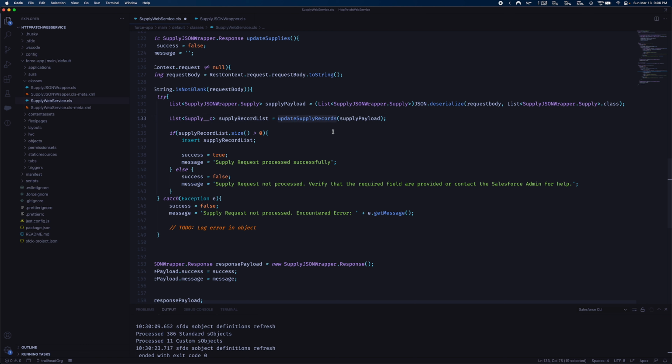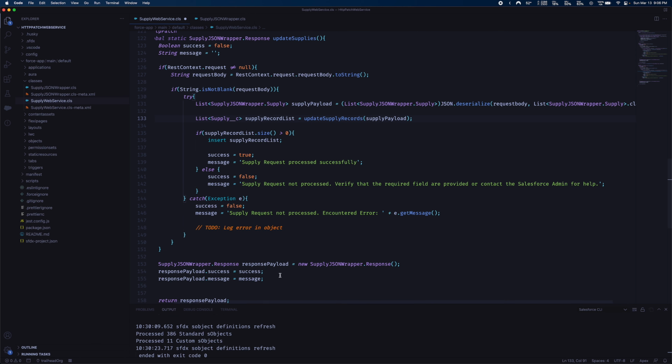I don't know if the naming convention is that great for this specific thing, but just to keep things simple and to keep this video from getting too long, we're going to take the payload and throw it into this update supply records method that doesn't yet exist, but essentially it's going to return a list of supplies that we're going to do something to at the end. And the biggest difference will be, instead of inserting this list, this stuff should already exist in our org, so we will want to do an update like that.